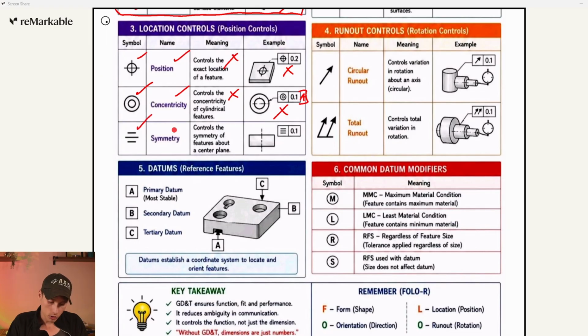Symmetry, symbol looks good, name looks good, controls the symmetry of a feature about a center plane. I'd have to look up the definition, but I believe it is controls the symmetry of a feature about a datum, not a center plane necessarily. Bad. And then they get the symbol wrong here. And once again, requires a datum reference frame. Both these images are not very good either.